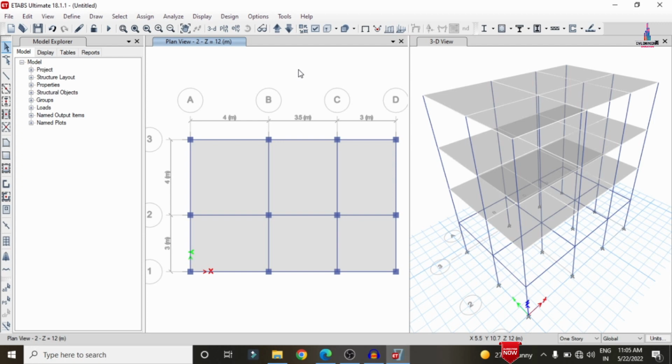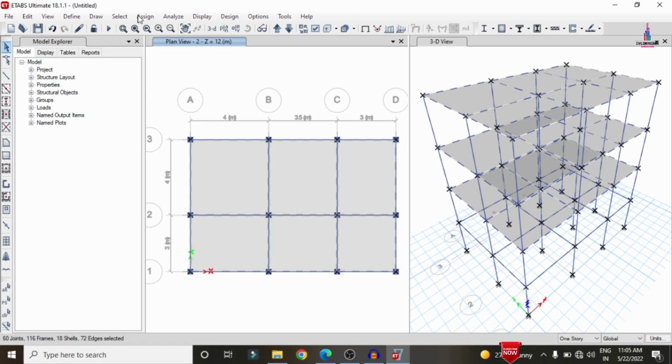One is related to the self-weight condition, one is related to the wall load condition, and one is related to the floor load condition for the marbles and tiles. Okay, so firstly we will assign the self-weight condition. For that, select the whole building by using the Control A option.